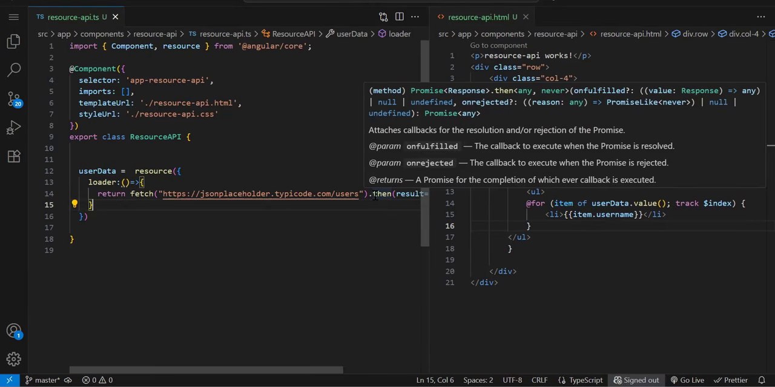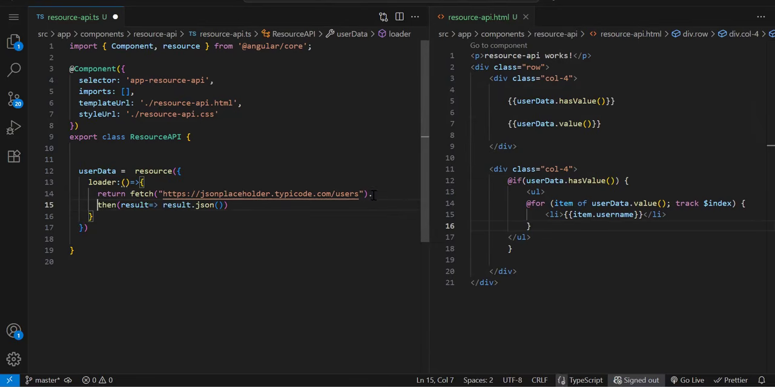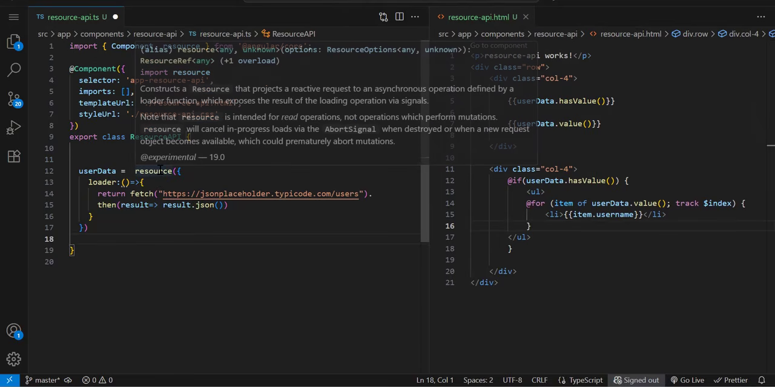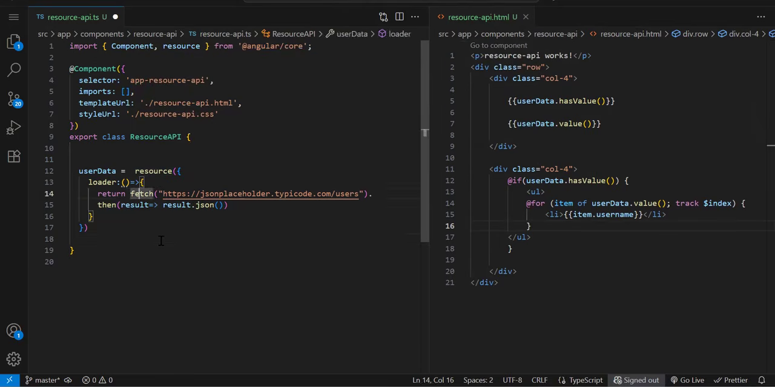version we have. So this might not be used every day in programming because we already have the HTTP client, but for an interview purpose we should be aware of what new things we have. Okay, so this is resource. Resource by default works with the promise, that's why we have to use fetch and then.